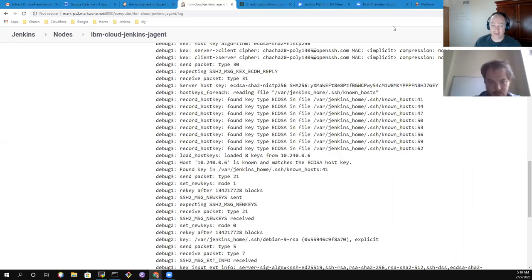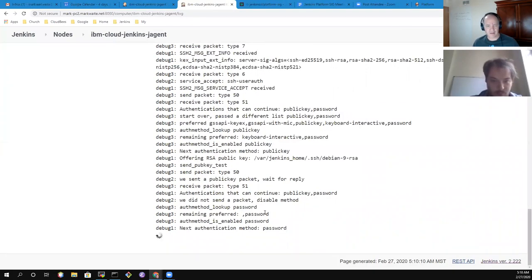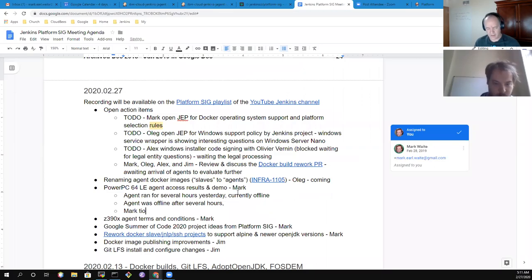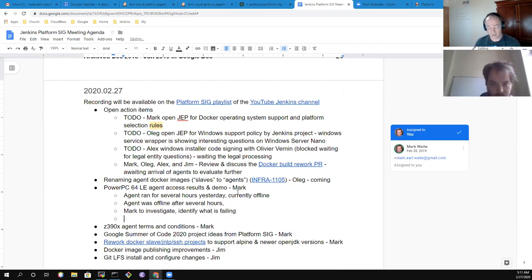Well, so I don't need to do analysis in front of everybody. Yeah, okay. But it was running. It is at the moment. It looks like I need to give it an additional configuration that it should, hey, that's the expected RSA key. I'll need to do some more investigating. So, mark to investigate. Identify what is failing, because we also had Olivier report that he was able to connect as well. Yeah, I saw that email. That's great news that he's able to connect.